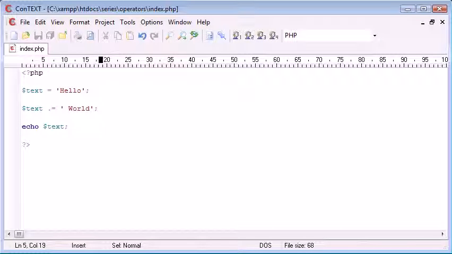So these are basic examples of assignment operators and how we assign different values to other variables or plain text itself in PHP.